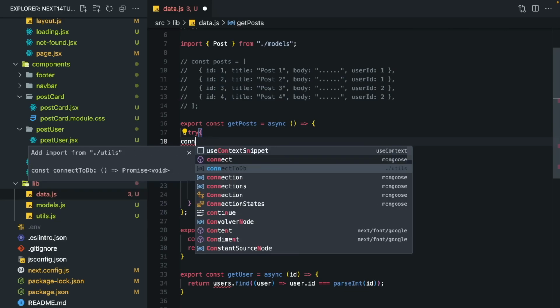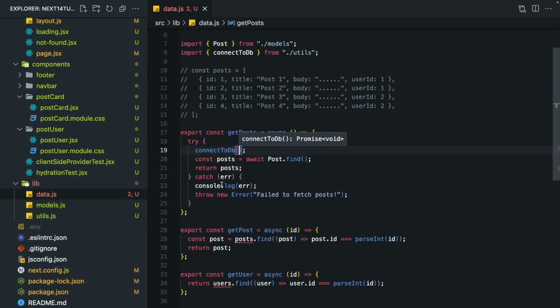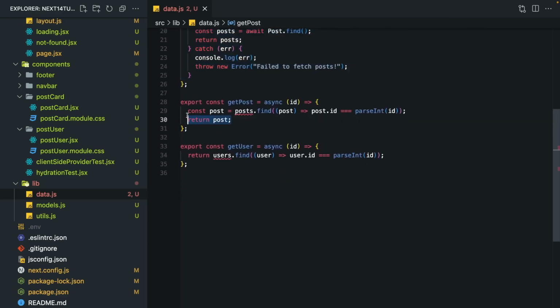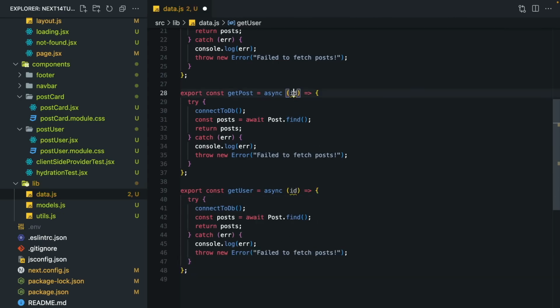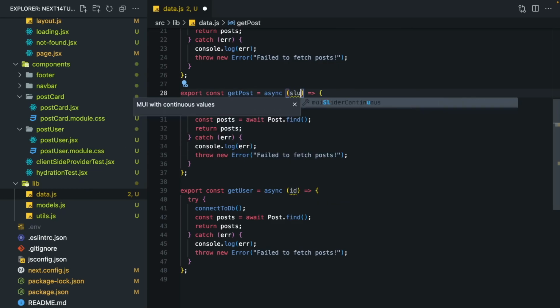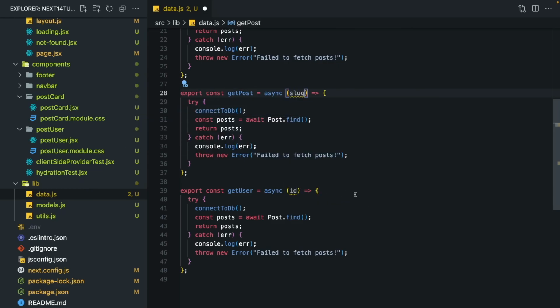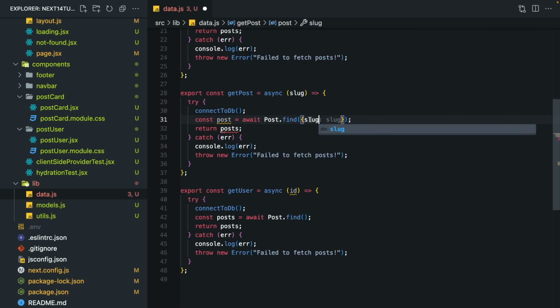So I will say connect to DB. So let's do the same thing for others. I will paste here and here. And we are going to have the post slug. And it's going to be user ID. It can stay like that. And I will say post find. And I'm going to pass here my slug. It basically means slug equals slug. But if you are using the same name, you can directly write it like this. And I'm going to pass this post here.